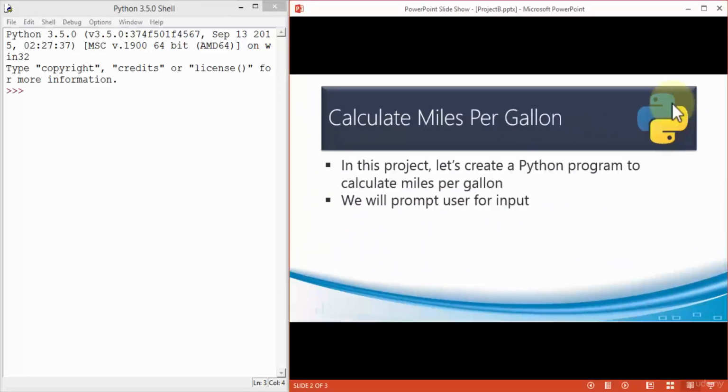So in this first program, we will calculate miles per gallon. So let's say you drive your car every day and you like to figure out and calculate how many miles per gallon your car runs. And we will prompt the user for input for both the miles and gallons, and then have Python do the calculation for us. So let me jump right in.